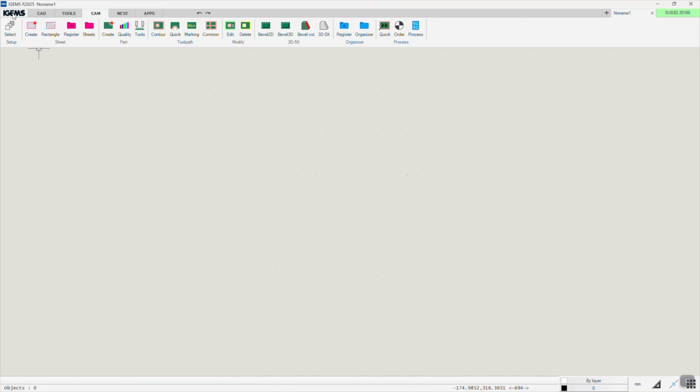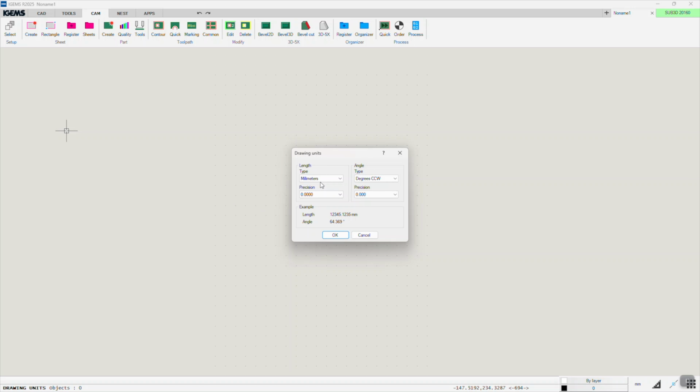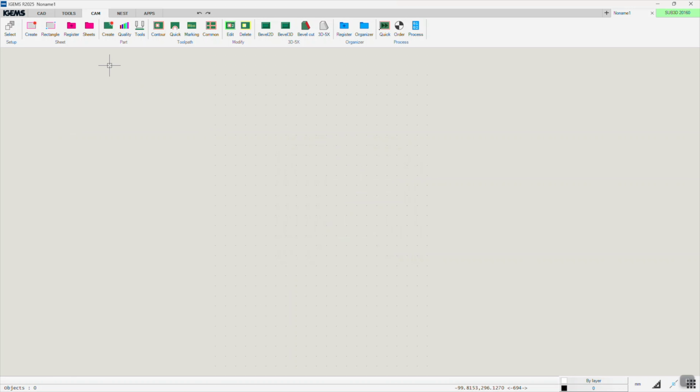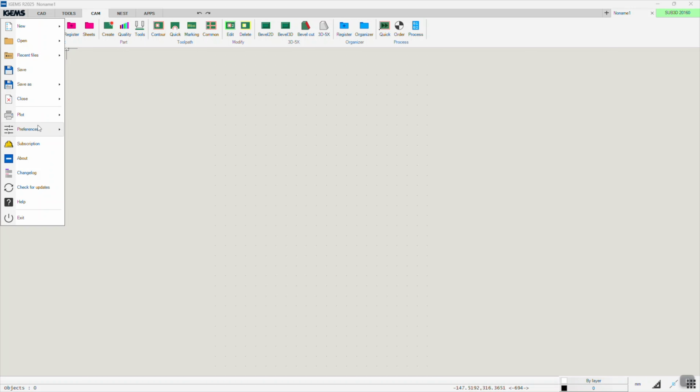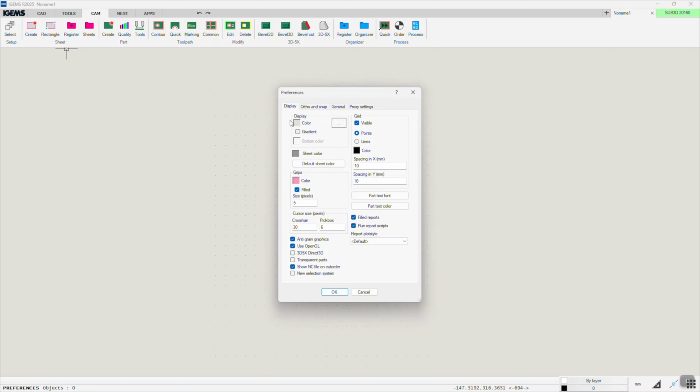Let's also go to IGEMS here. We have our preferences, and in the preferences it's good to know that we can change the drawing units, so we can change from metric to inches. I'm not going to do that, but that's good to know. We also have settings for the color. So I'm running another background than a standard background, and some other features.